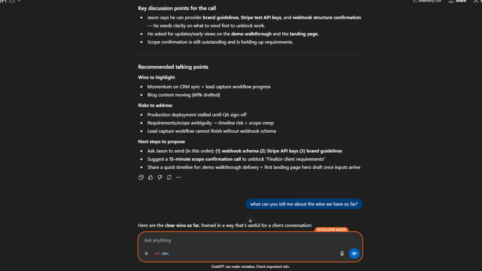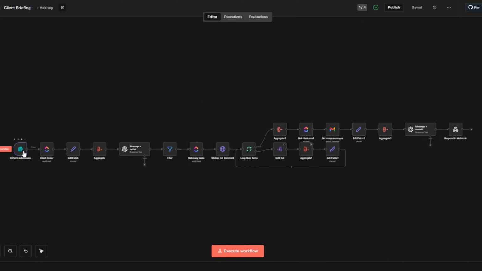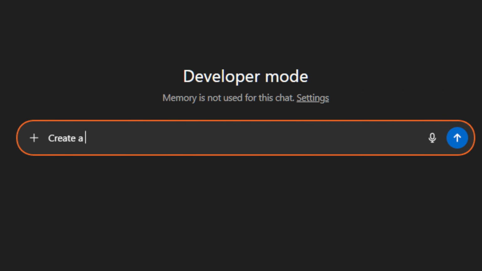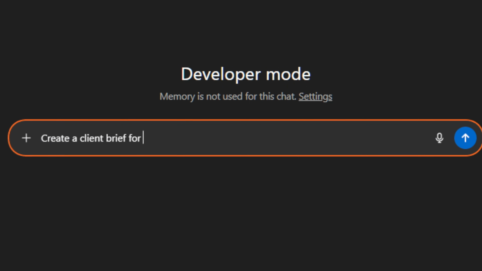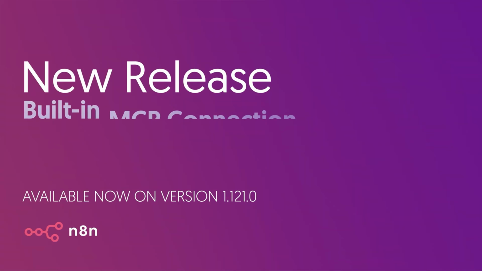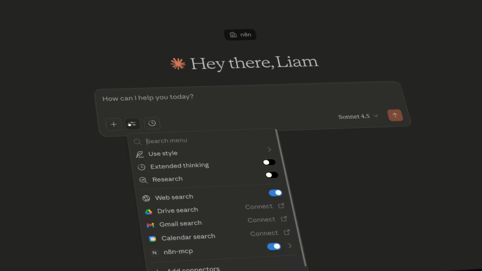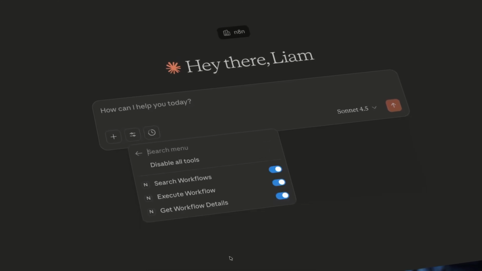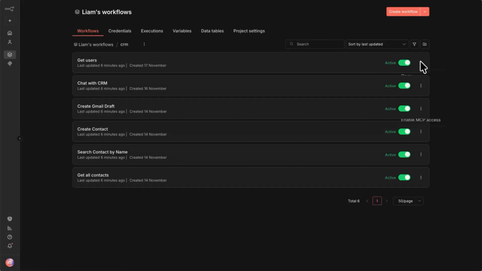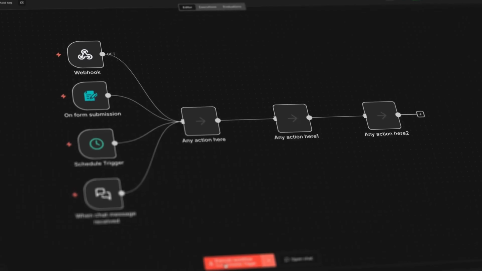All of this happened conversationally. I didn't open n8n, I didn't fill out a form, I didn't copy and paste anything. I just asked ChatGPT and it handled the entire workflow. So this was all made possible because n8n released instance level MCP support. It's a way for AI models like ChatGPT to connect to external systems and trigger actions. What this means is that ChatGPT can now directly access your n8n instance and run any workflow you've built.